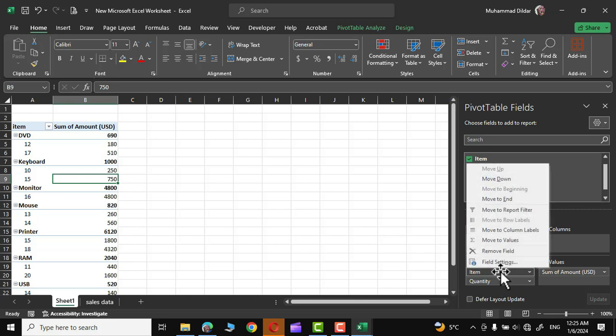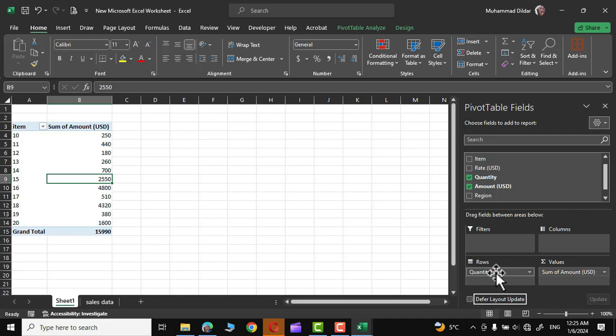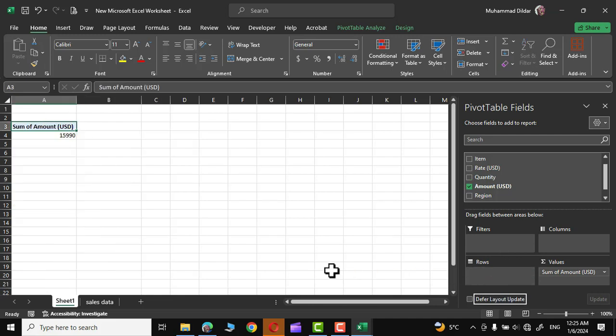Let me click over here, and this time I'm going to remove the items from the list. So what I would do is simply right click over here and remove the field, and the other option is simply to click over it and drag it out like this, and it would be gone. Let me put it back again.